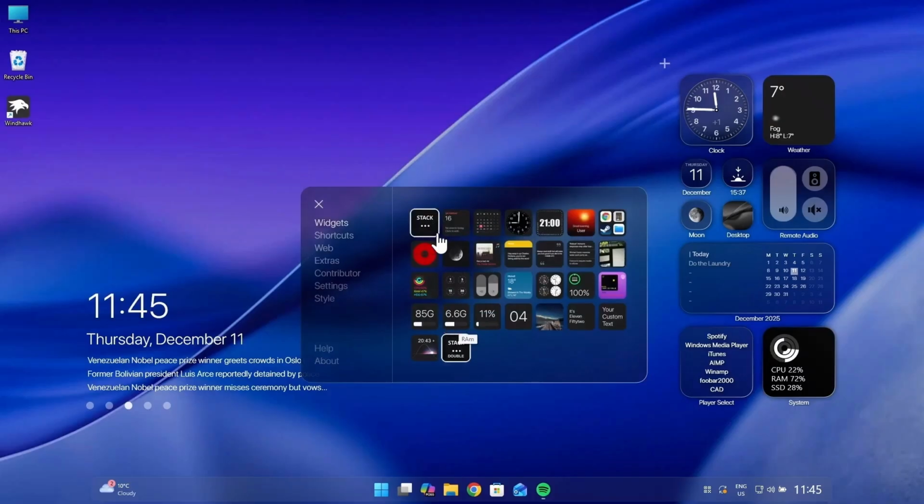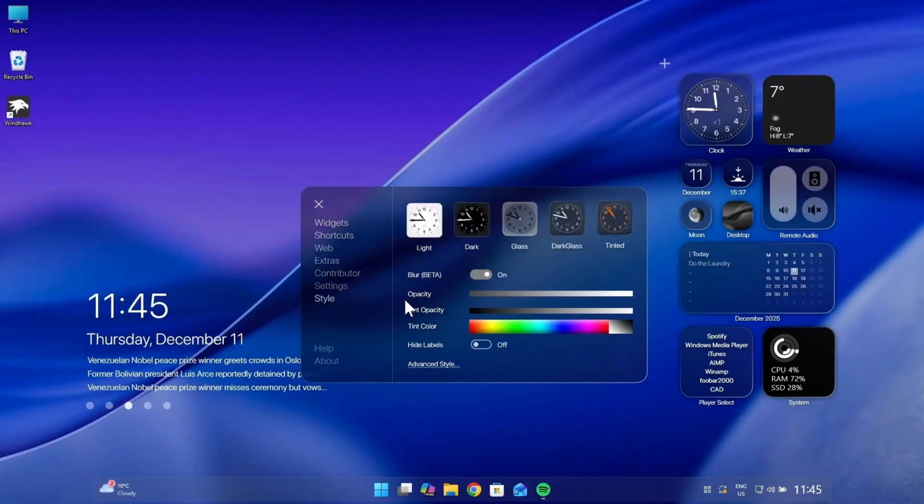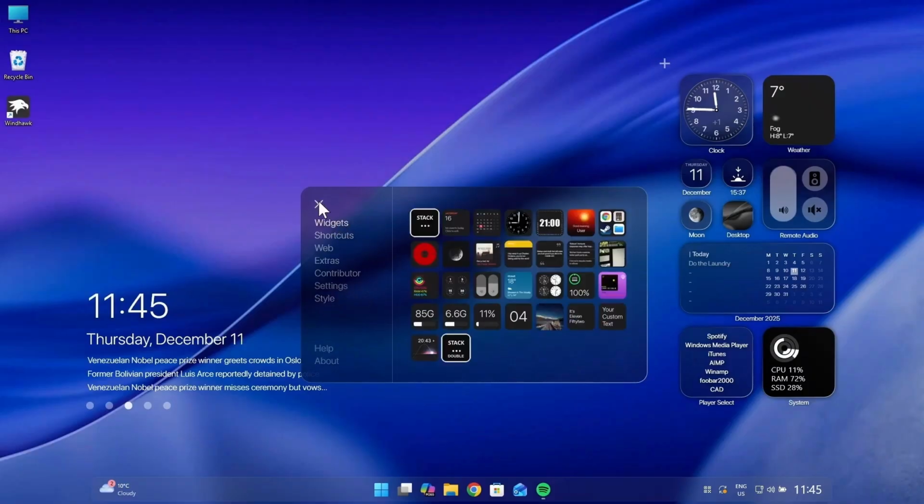This is the main settings page for the skin. From here, you have tons of options. You can add new widgets. There are plenty to choose from, add custom shortcuts, and change other visual settings. If you ever need to get back to this page, just right-click the plus button on your desktop and select Settings.